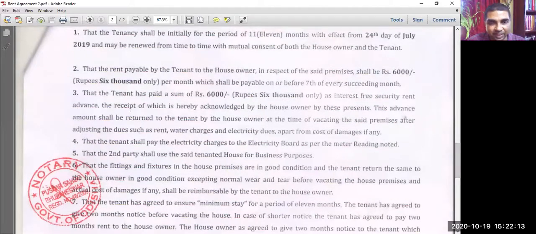Here you see this line: the second party shall use the tenanted house for business purpose. If it is written for residential purpose, or if it is not written, then GST authorities may reject these documents. Registration may be cancelled for this. Because you are planning to do a business and obtaining a registration for a business, but the house you have taken for rent is not for business purpose. So this aspect also one has to be careful about.